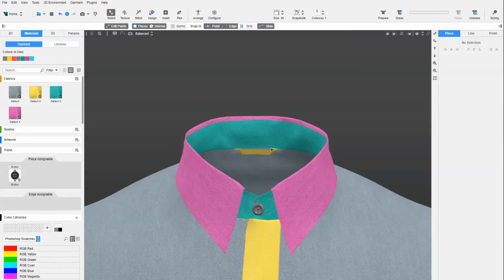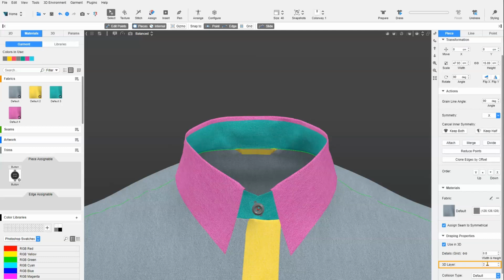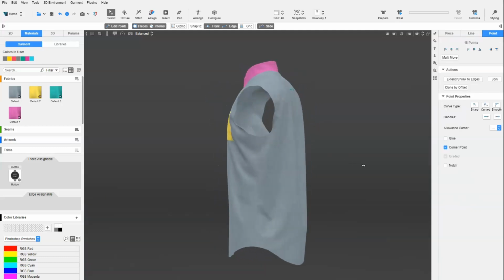If we wanted to add a locker loop to the back neckline, the steps would be the same, but the 3D layer of the locker loop would be lower than the yoke. The locker loop is complete.